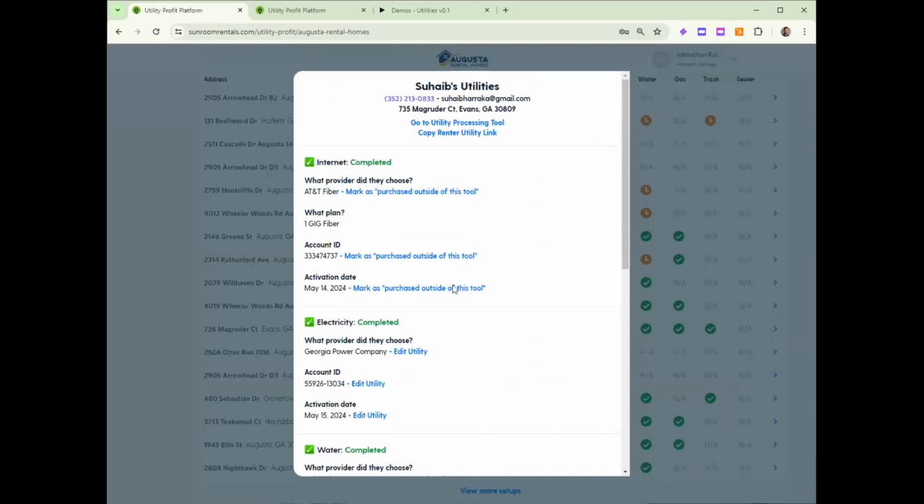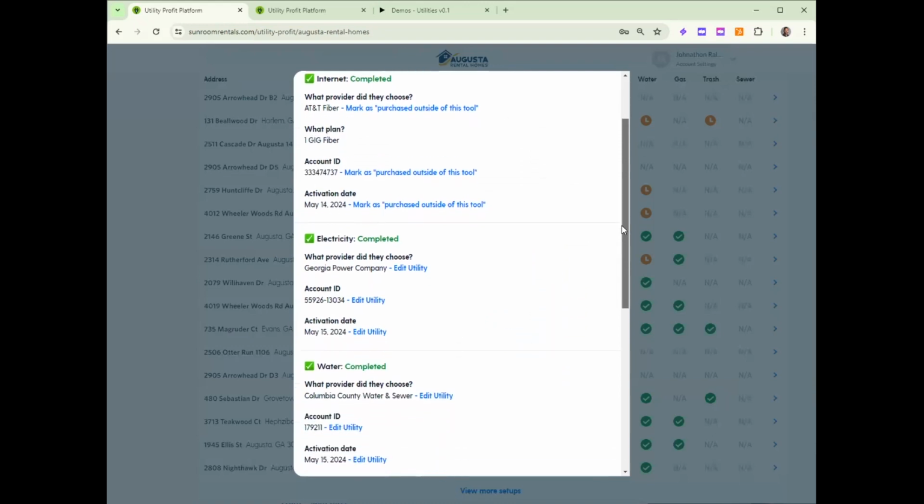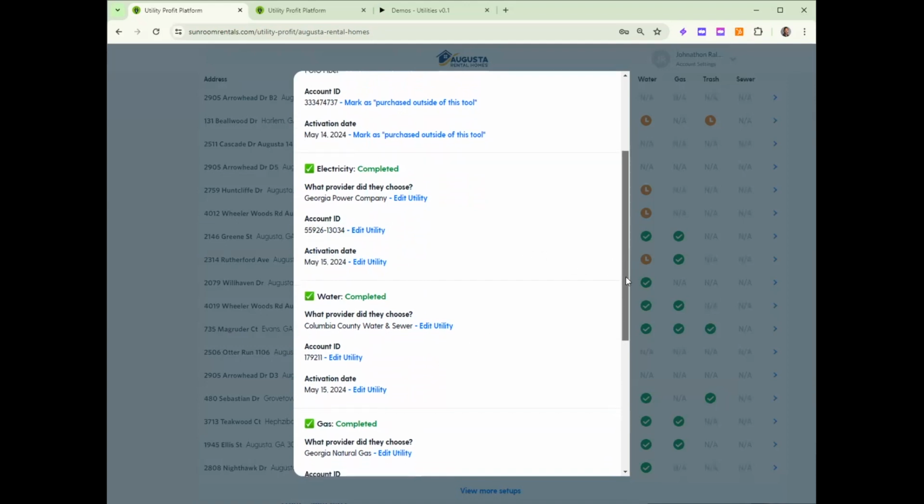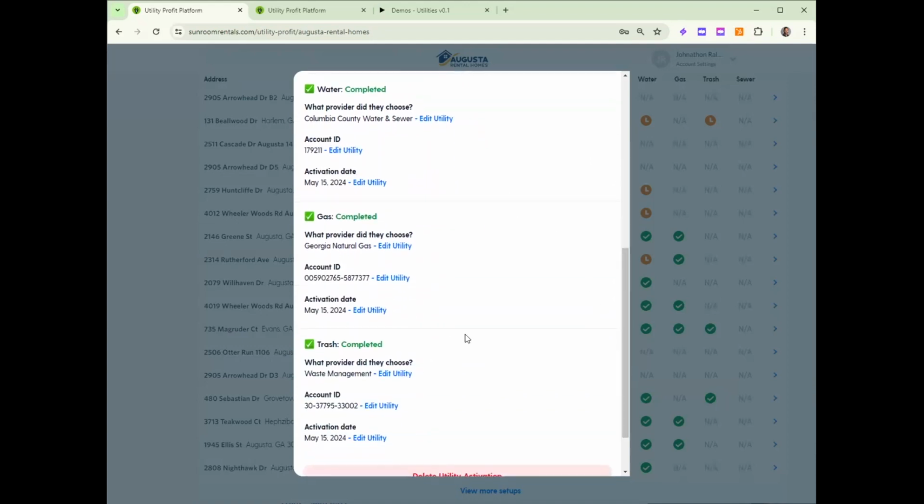You can also click on the address and you'll be able to get a more detailed view of the company they set up, the account confirmation ID, the day that they activated those services. So all of that will live within your platform. So you've got a really good at-a-glance view to know what's going on with utilities for each one of your properties.